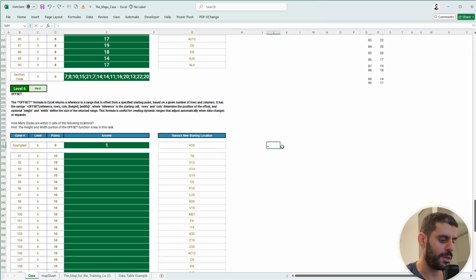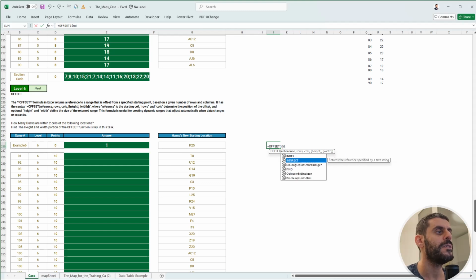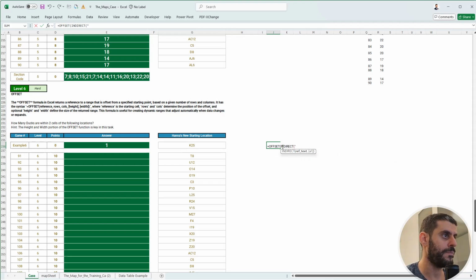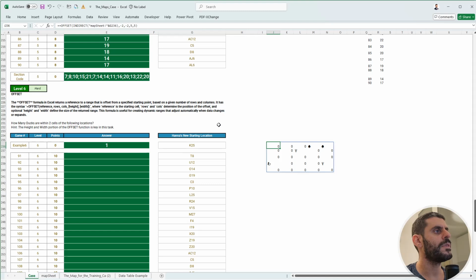So what you can do here is the same thing. You will do the OFFSET, but with the INDIRECT of the map sheet, because you're going to go into the other worksheet, concatenating this, and then you do the same thing, minus 2, minus 2, 5, 5. Sorry. Yeah, 5, 5. Okay. You notice you're spilling a range, so you're going to go into trouble. If I want to copy here, I'm going to have errors, the spill error.